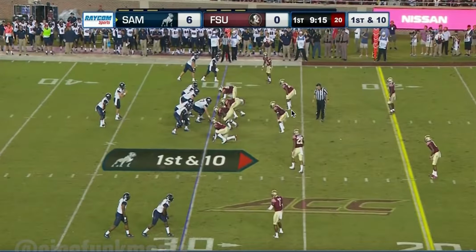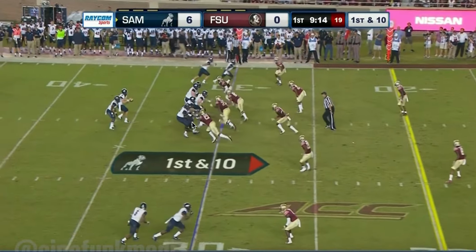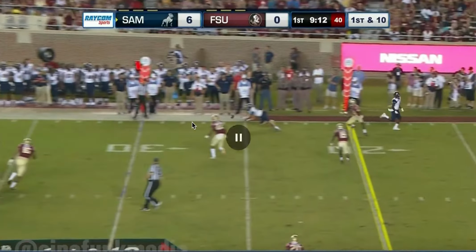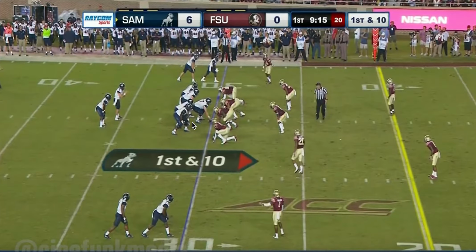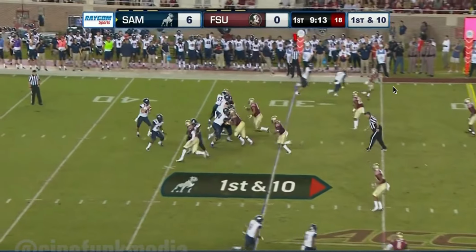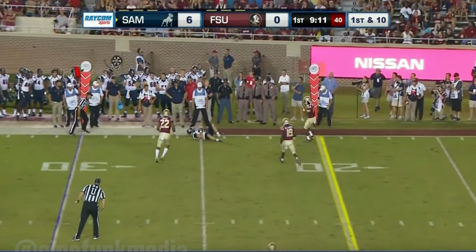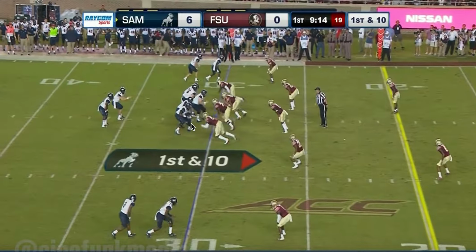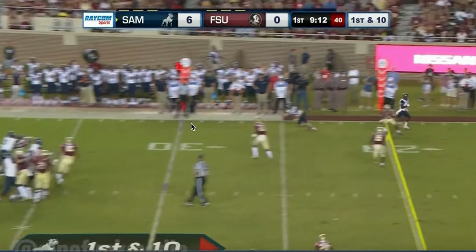All right, pretty nice opening script here by Samford. Expecting a zone look. Versus this, they're going to run off Kyle Myers and throw the curl or the hitch right behind it.